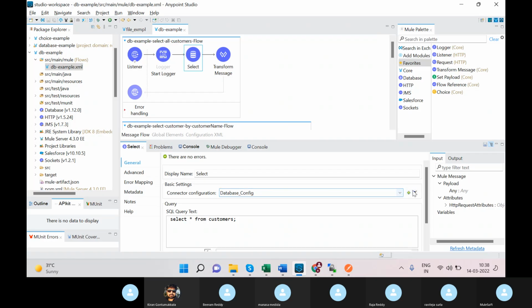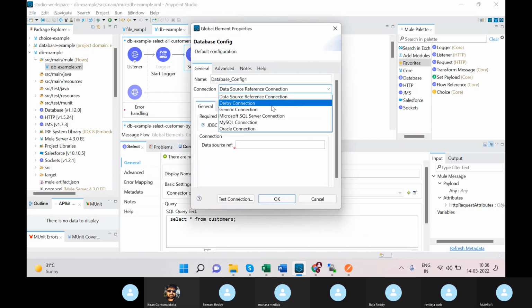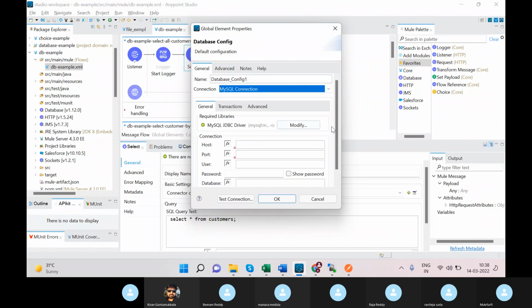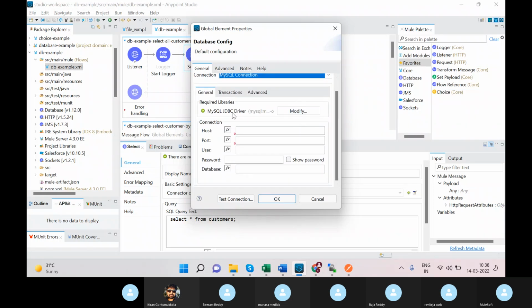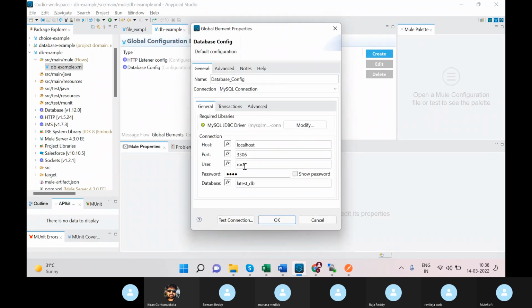For that, you need to click on this add button. Select this MySQL connection and load this jar file. After that, you need to give the host details, port, username, password, and database details, right? Let me edit the existing one and show you. Localhost 3306, root, and password also root, database name is latest_db. These are all local details, because I am using localhost.